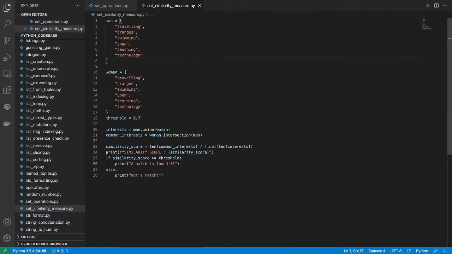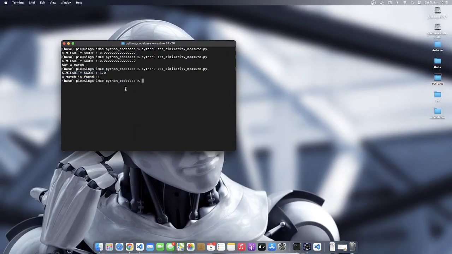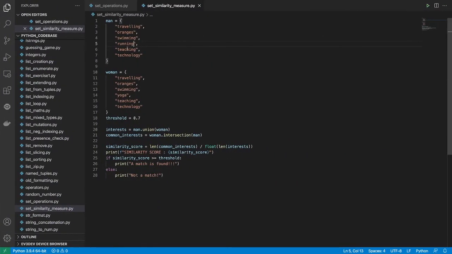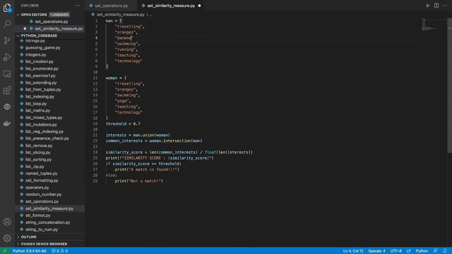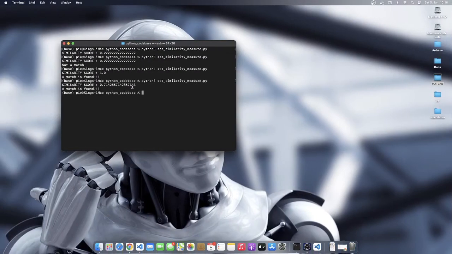Okay, let's bring it down. Let's not be so optimistic. So let's say instead of yoga, this guy likes running. Let's see how that affects their similarity score. You can see that the similarity score has dropped, and see how quick it can drop. A simple difference between them brings them to 0.71, which is slightly above our threshold. Okay, so let's say aside from oranges, the man likes his banana. Let's run this, and you can see that it brings their similarity score to 0.625, which is not a match.